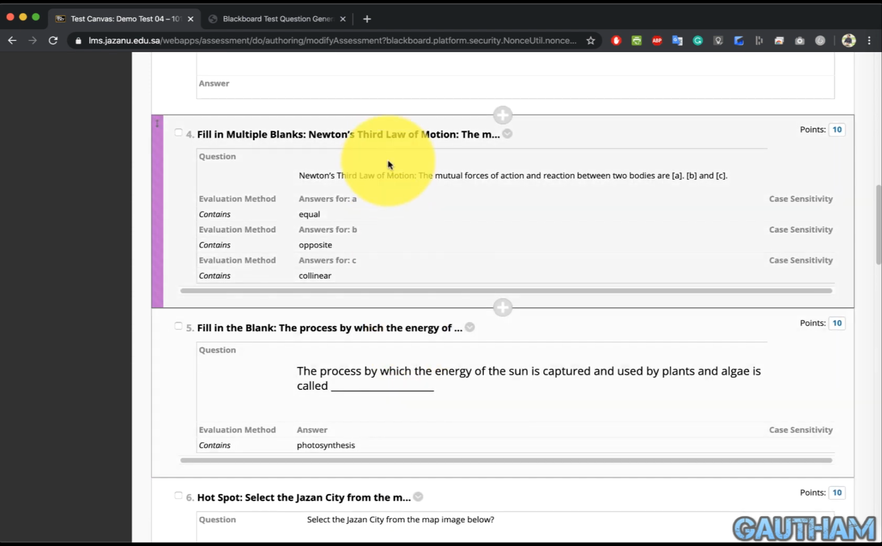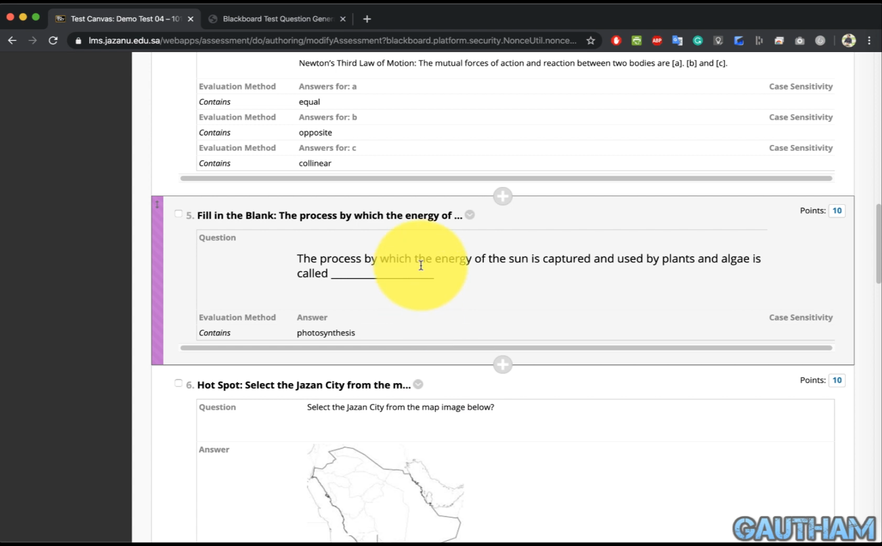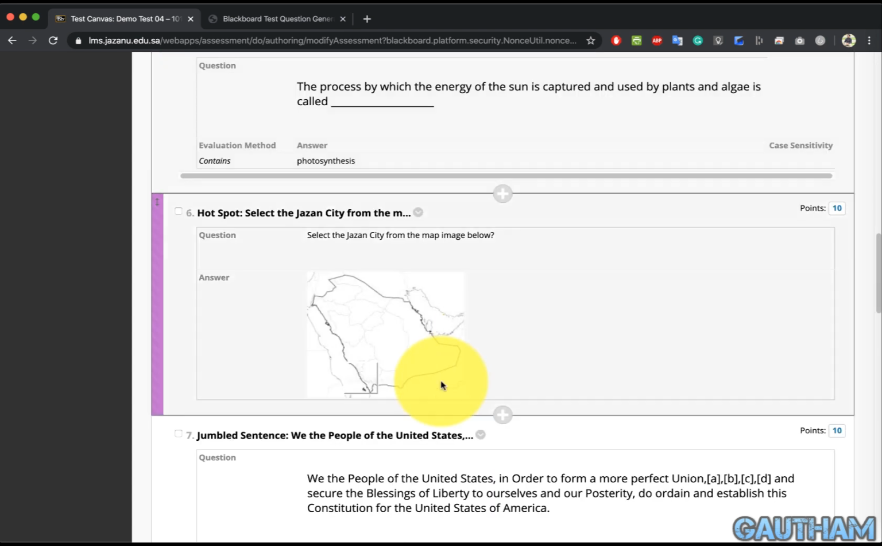And this is a fill in the blank multiple question type, which means there will be multiple options like A, B, C. The student has to fill in the answer for A and the answer for B, and here you can also choose the option of case sensitivity. And this is a question type of hotspot. Basically, you can give a map or an image and ask them to spot some location on the image.